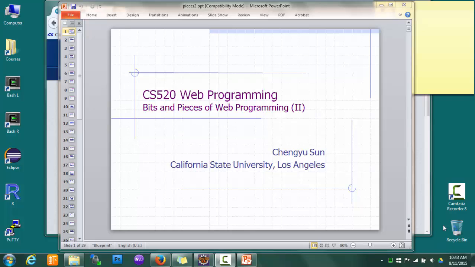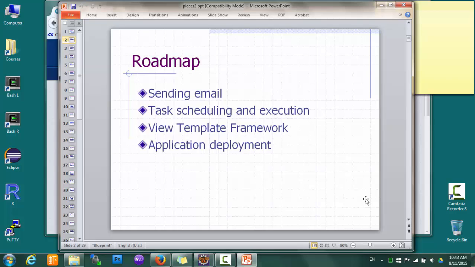In this lesson, we'll talk about a few more common yet relatively simple subjects in web development. Specifically, we'll discuss how to send emails, execute tasks based on a certain schedule. We'll see an example of a view template framework, and we'll see how to deploy Java web applications to an application server.